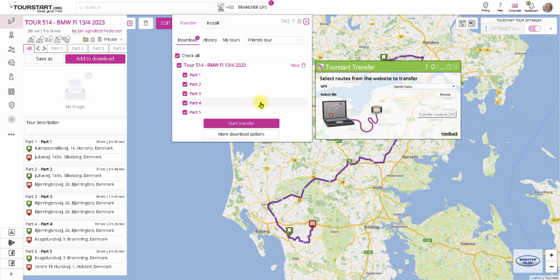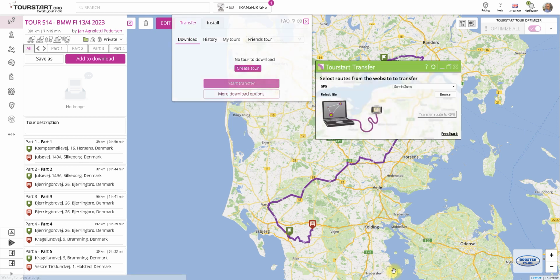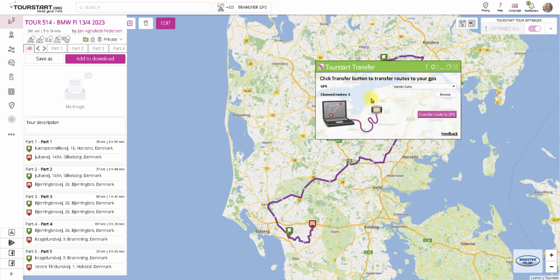I want to start the transfer now. I click on Start Transfer. So now information has been sent from the server to Tourstart Transfer software. You have to download 5 routes because this tour consists of 5 individual GPS routes. It has now become purple, so now it's ready for me to transfer.